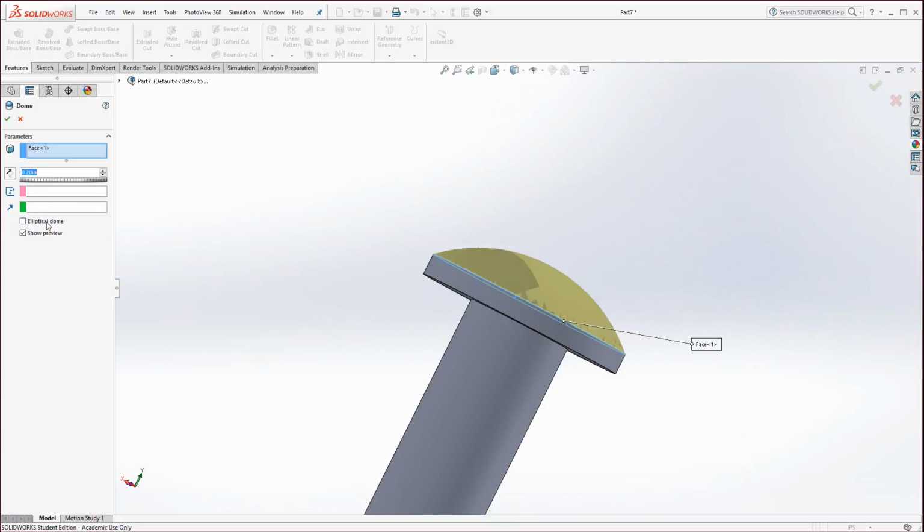0.2 in height. Be aware there's an elliptical dome as well, which follows tangency to the outer faces of the cylinder that it's attached to. We don't need that in this case, so just turn off elliptical dome if you turn it on. Hit the green check mark.